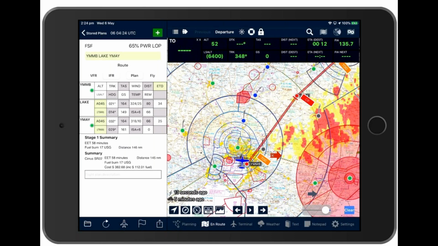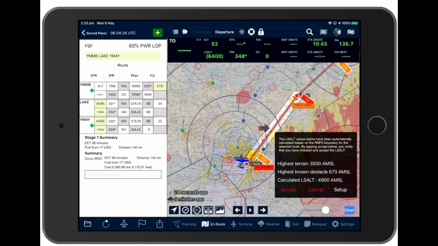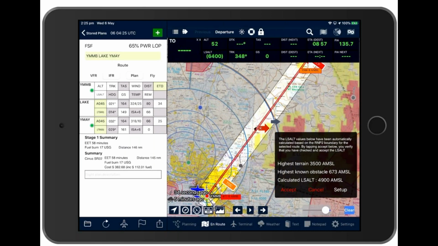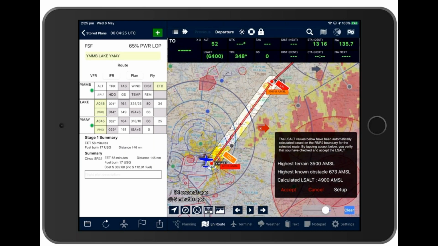Now, AvPlan EFB incorporates a lower safe altitude calculator. To bring that up, we can double tap on a particular route leg of our flight plan. So here we go from Moorabbin to Lake, for example, and it brings up this lower safe altitude calculator. By default, this is a 7 nautical mile IFR boundary around that route, and that's a perfect great circle. So that's actually the path we would fly if we're following our GPS.